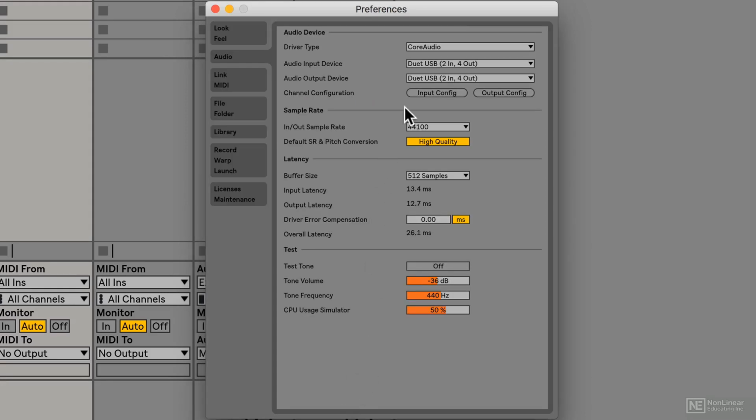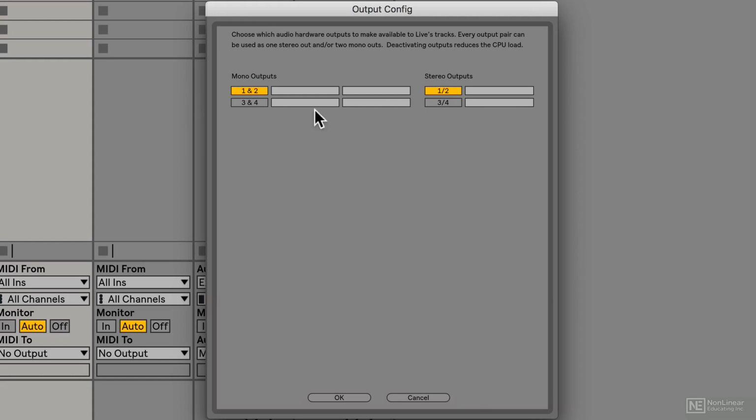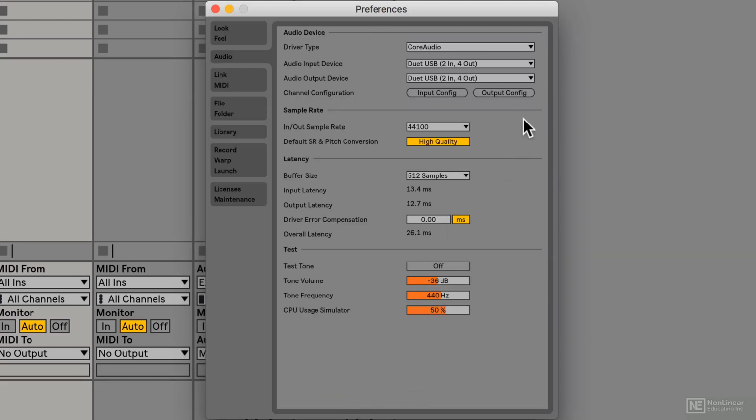Same for output configuration. So we have additional outputs here, we can enable them, and we can also label each output. So let's say you have separate set of speakers on 1 and 2 as opposed to 3 and 4, you can label those. Alright, so that's the audio device section.